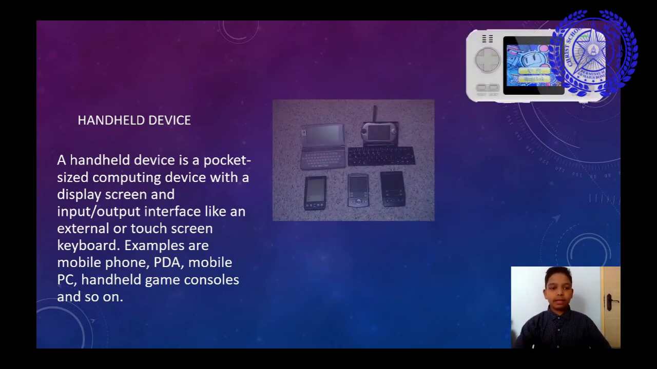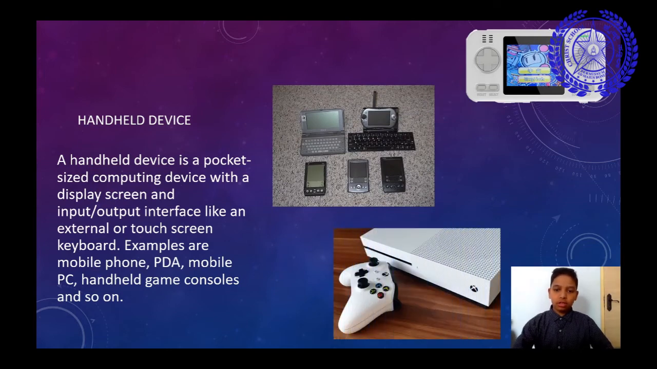So here I have some examples of handheld devices. As you can see, this is a game console, this is a mobile phone, and this is also a game console. A handheld device means a small device which is also pocket size. This is also like a phone, but a little bit bigger. And this is also a phone over here. So phones and game consoles are examples of those.